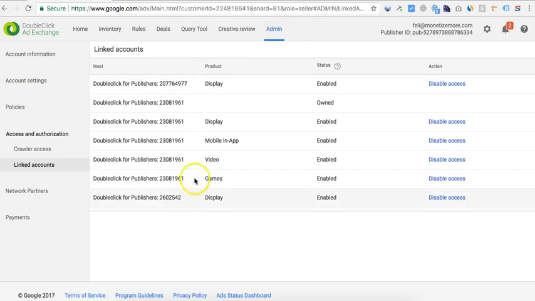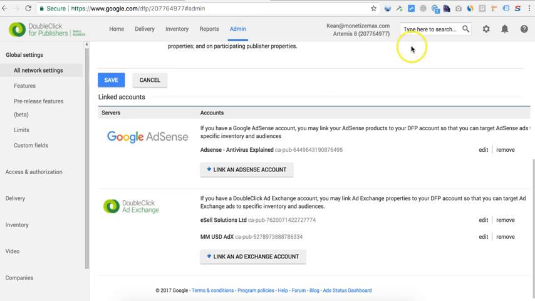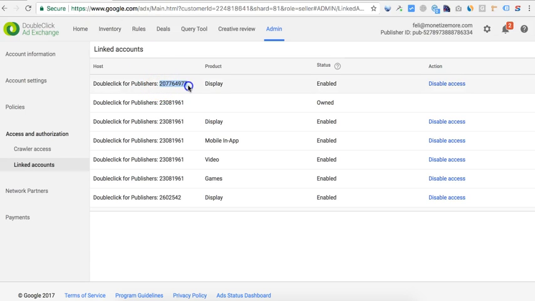So look for the relevant DFP account that you have here. You will know because you have the network ID showing up on the list right here, for example. And if it's the first time you're linking them, it's going to show here enable access. Then you go ahead and click that. Once you click that link, it will change to disable access, and that means they're already linked together.